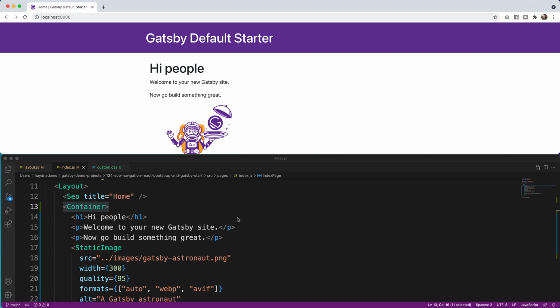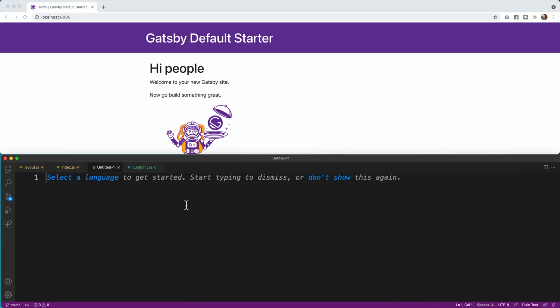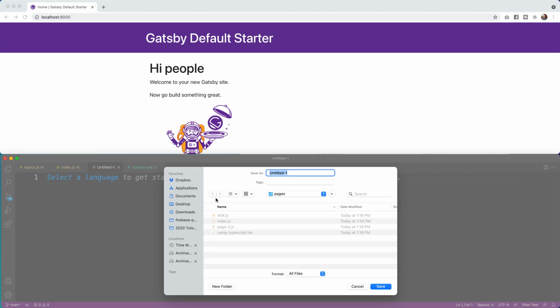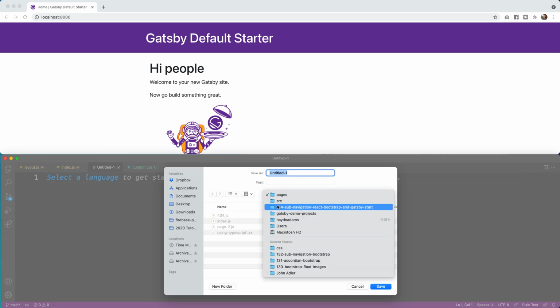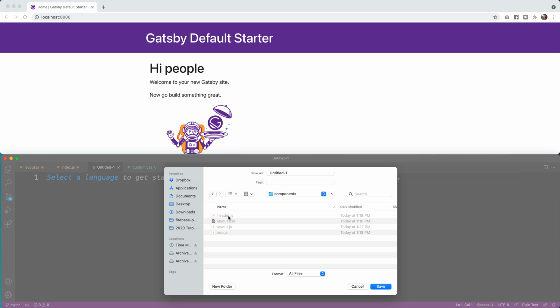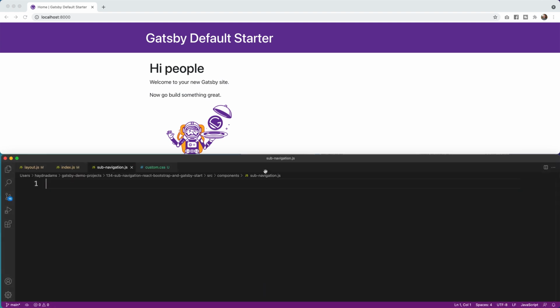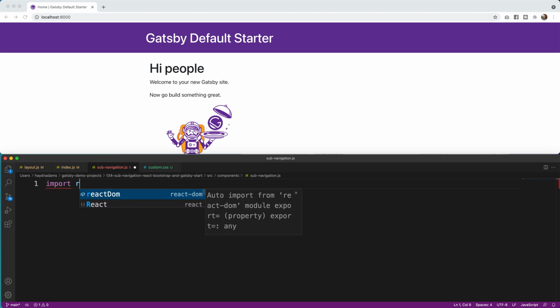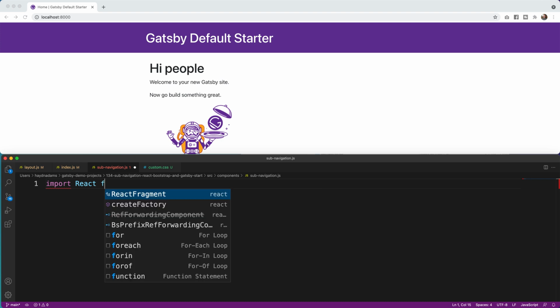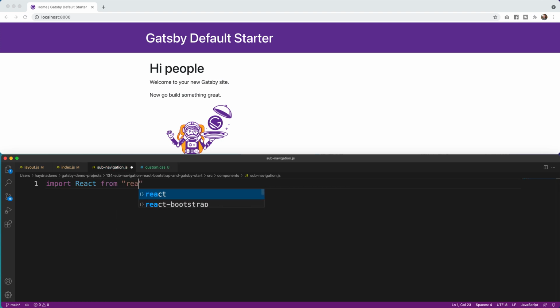What I first want to do is build the sub navigation into a specific component. So I'm going to create a new file, and I'm going to call this one sub navigation. I'm going to head down to the source folder, and into components, I'm going to call this one sub-navigation.js. Create a brand new file. So in here, I'm going to import React from React, just to kick it into gear.